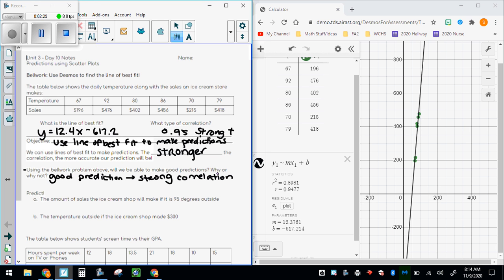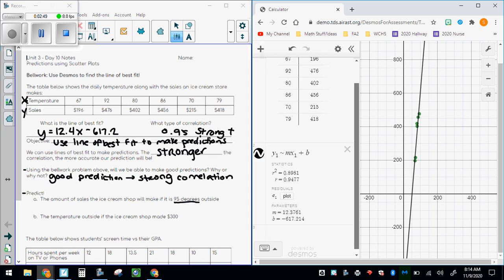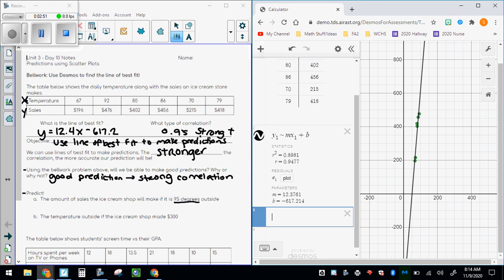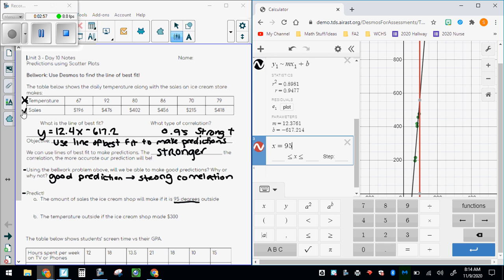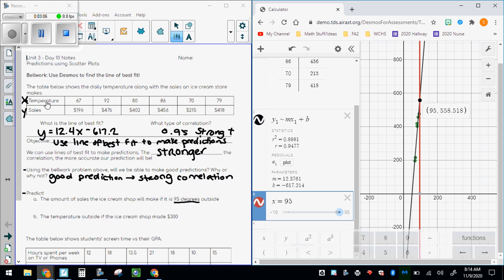Okay, so let's use this to actually predict. So we're going to use Desmos, which is why it's so pulled up. First one says the amount of sales the ice cream shop will make if it is 95 degrees outside. Well, 95 degrees, so we're going to plug in 95 somewhere. Degrees is here, and that is in the X column. So what we're going to do is we're going to Desmos, we're going to add a new line, and we're going to type in X equals 95. We're going to try a temperature of 95 degrees, and you can see that a little gray dot popped up right here. And when you click on that gray dot, it gives you a coordinate point.